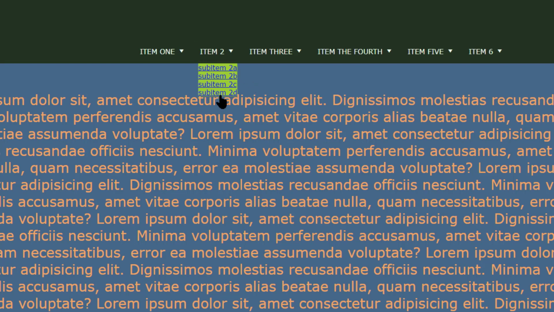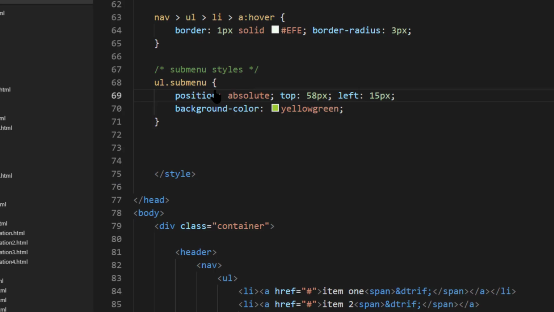Notice I'm not worried about the invisibility and then it showing up on hover. While you're messing around with that submenu, keep it visible so you can see it. All right, now let's work on some of the list items and the anchors inside of there.